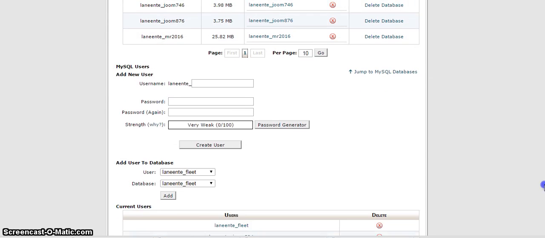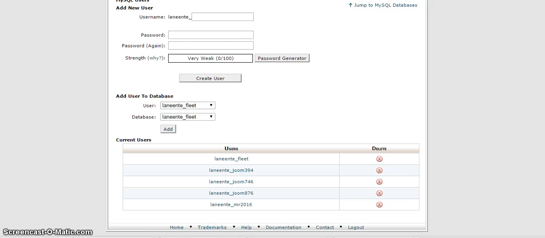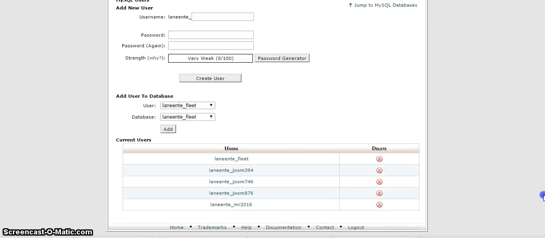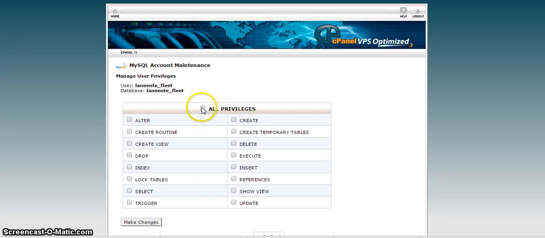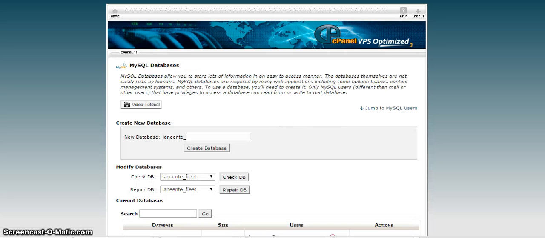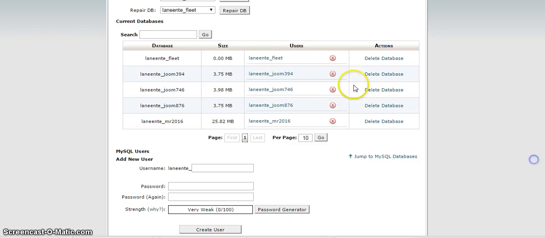One final step is we have to add the user to the database. You'll see that there's still no user attached here. So we are going to attach the Fleet user to the Fleet database, and you can see all these other ones you can choose. We're going to give them all privileges and make changes. Now when we go back, there's a user attached to that.